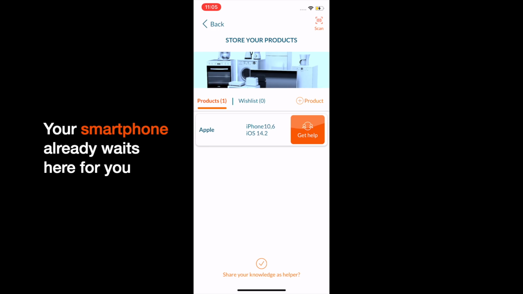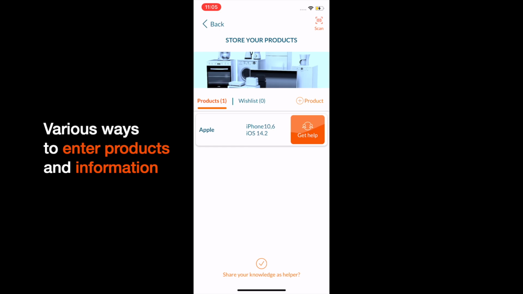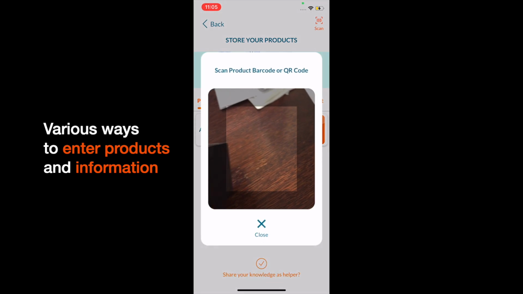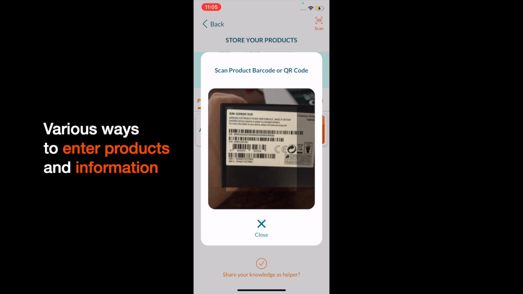It's the smartphone you use right now. If you like, you can enter additional information to it. We show you now how to do that. There are various ways to enter products. One possibility is to scan barcodes and let our app do the work.